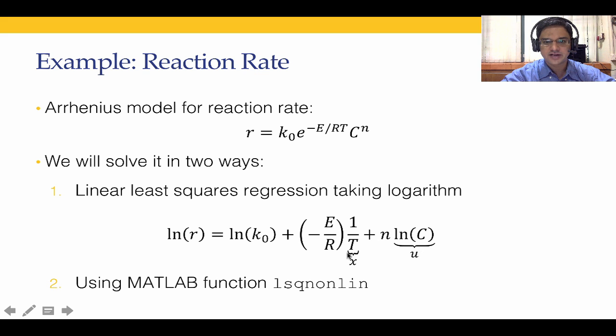So if we were to write 1 by T equal to X, and ln of C equal to U, we will get this in the form Y equal to A naught plus A1 multiplied by X plus A2 multiplied by U, where our A naught is nothing but log of K0, our A1 is nothing but minus E by R, and our A2 is nothing but our N. Okay, so this has a form which is linear in the parameters that we are interested in finding.